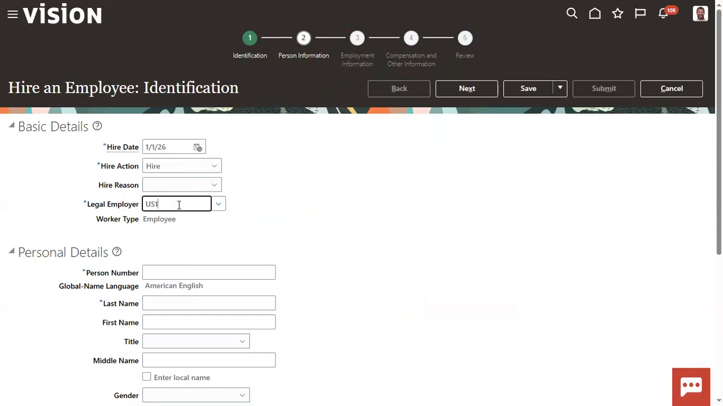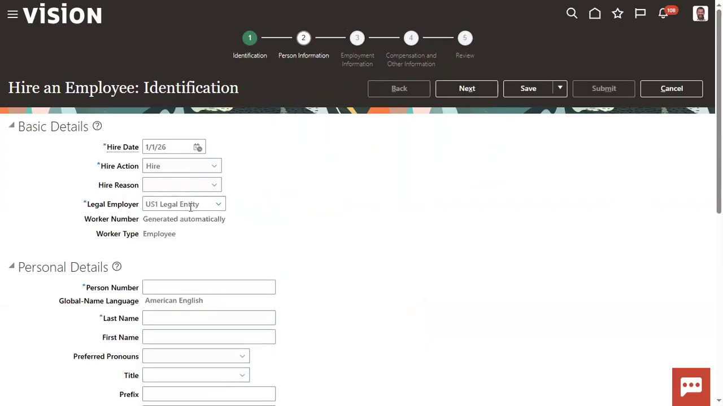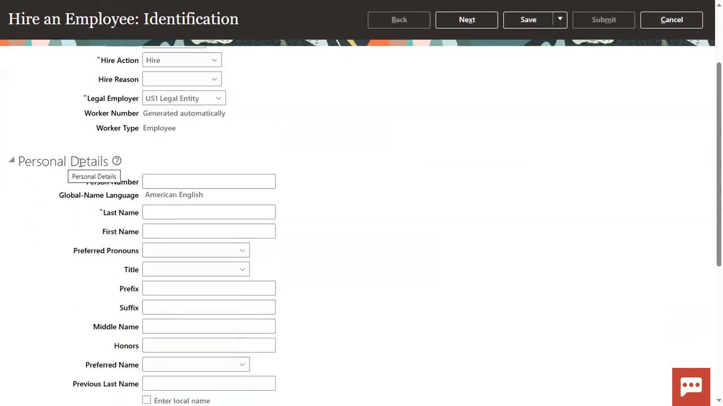I'm hiring an employee for the US1 legal entity, nothing but a US1 branch. But the client will ask for their company name here, so that we have to configure. Okay, this is testing data. This is an existing detail, seeded information. Now let's enter the employee personal details.